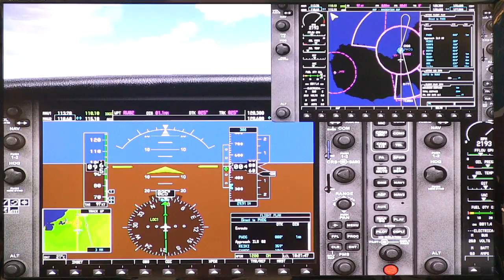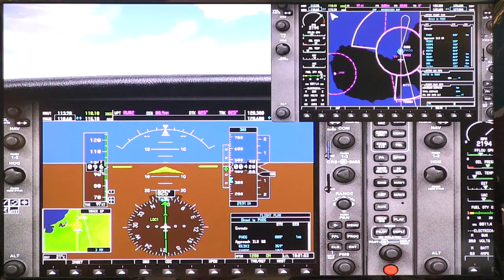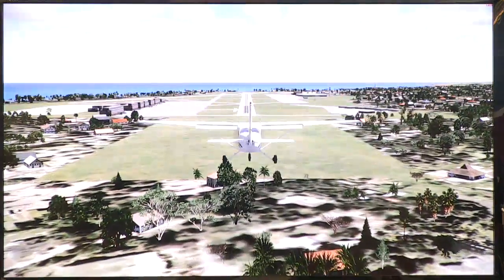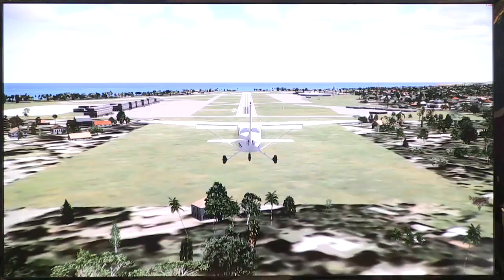So here I am. Now I'm looking at my altitude here as well. Okay, going down to 400. Here's 400. 100 feet to go down here. Now I'm going to take a look. I have the runway in sight. Disconnect autopilot.